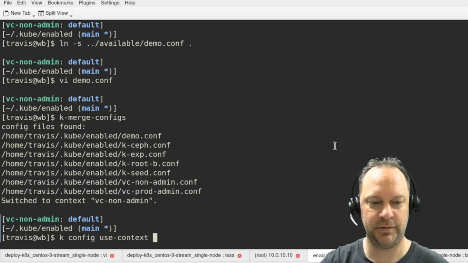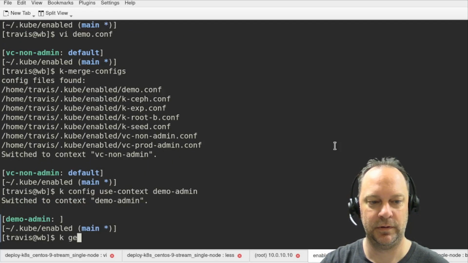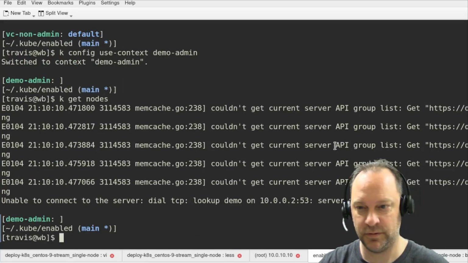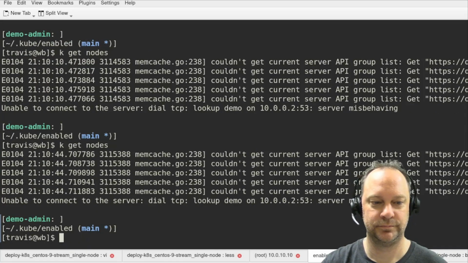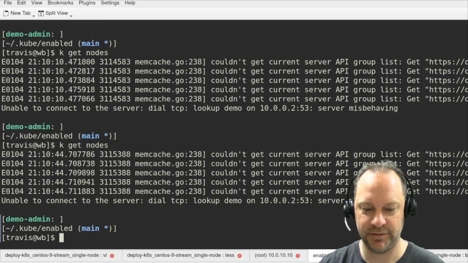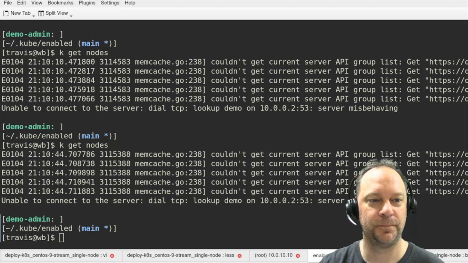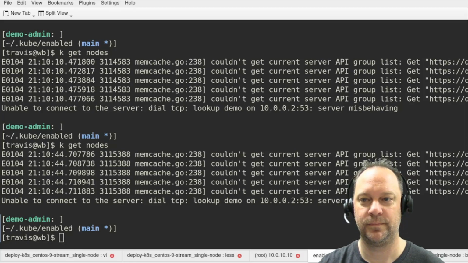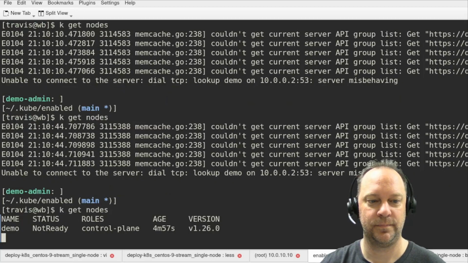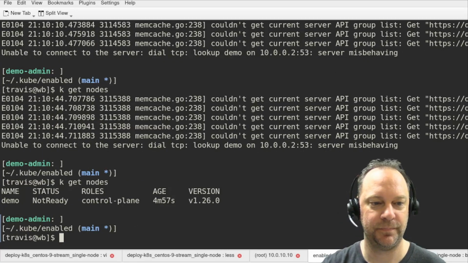Now let's change into it. We're going to use demo. And there we go. Now we can look at the nodes. Oh, I added it to the wrong DNS. One second here. Okay, things are working better.